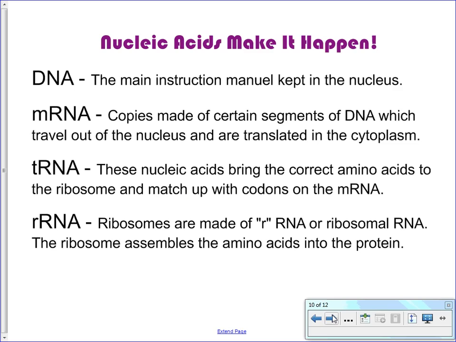So let's review all of the different nucleic acids that were involved in these 2 processes. We've got DNA, that's the main instruction manual kept in the nucleus. We have mRNA, that is the copy. Those are the copies that you make of certain segments of DNA, which travel out of the nucleus, and then those get translated in the cytoplasm by the ribosomes. So messenger RNA, that carries the message, the copy.